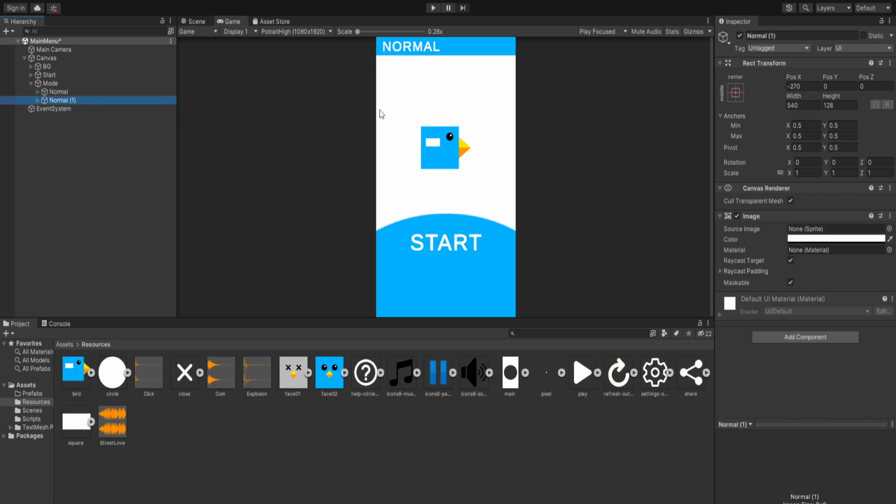Now let's duplicate this normal, and we are going to call it hardcore, and instead of negative 100 and 270, we are going to position it at positive 100 and 270, and for this color we are going to use the red color. Let's decrease the saturation a little bit, increase this and that, and it should look good enough.